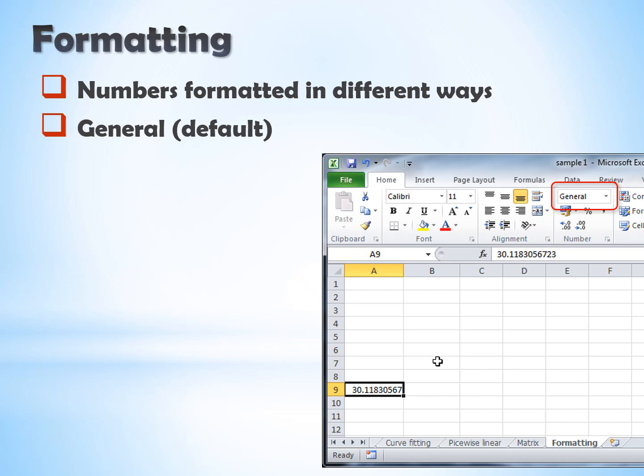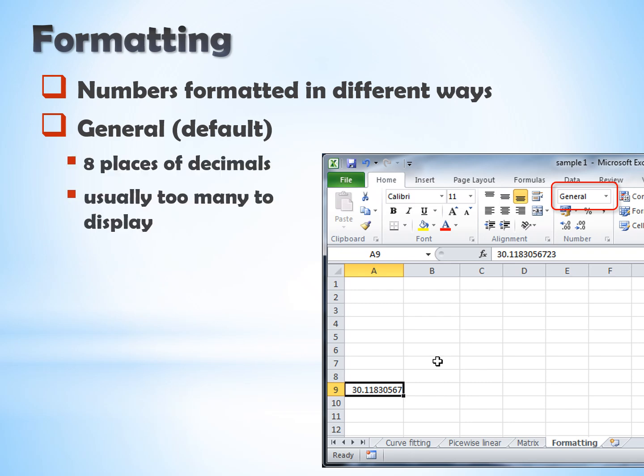The format of the cell is given in the Number Format box of the Number section on the Home ribbon. As you can see, the current format of the cell is set to General, which is the default format. This format shows 8 places of decimals, which is usually too many to display. This can be changed by selecting a different format in the drop-down menu of the Number Format box, or by clicking on the Decrease Decimal icon.